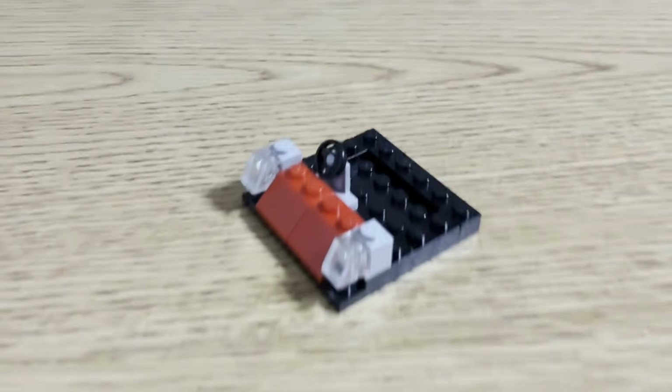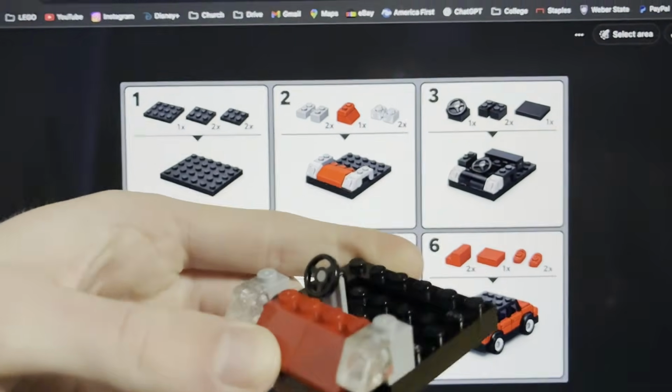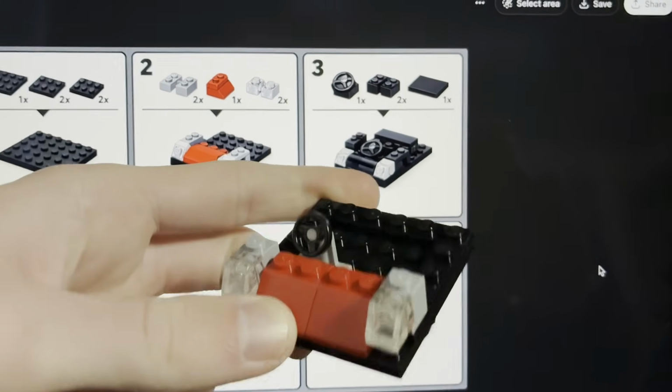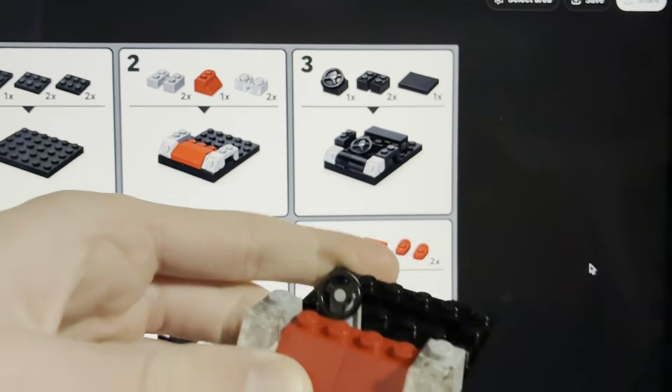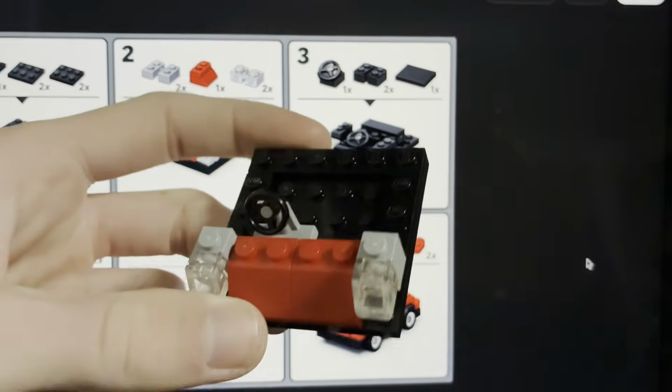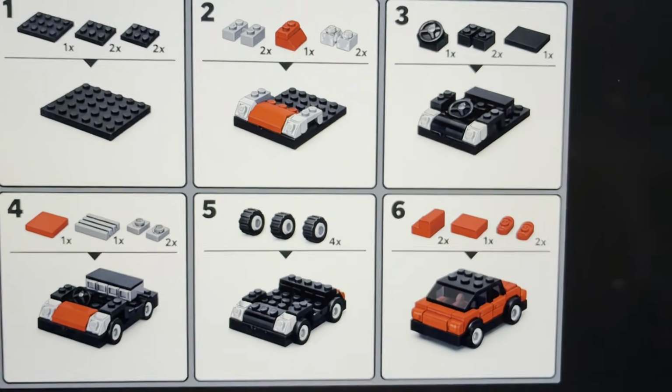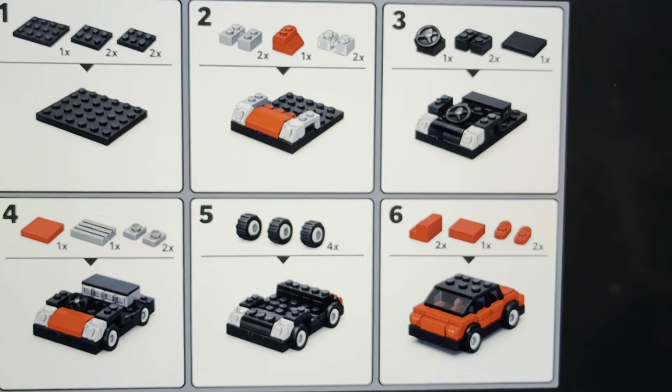So this is what I've built so far, trying to follow the instructions. I'm kind of done with step 2, but also kind of started working on step 3. Yeah, it's kind of weird when colors change from red to black or black to red. You'll see that a lot in this, so we'll see what happens next.